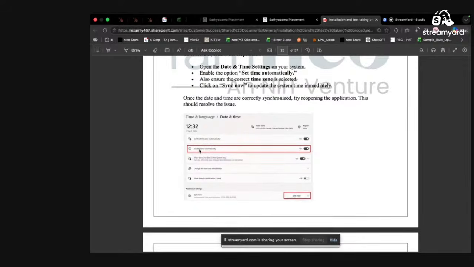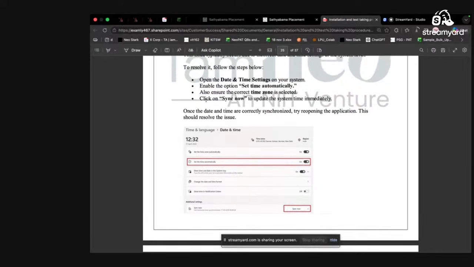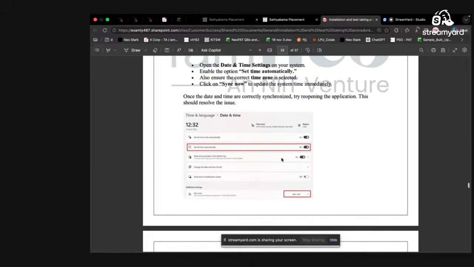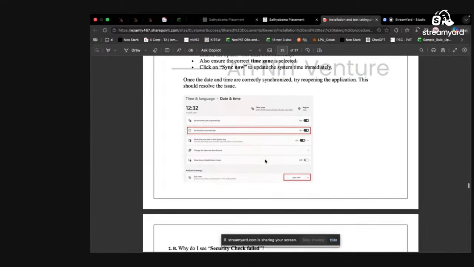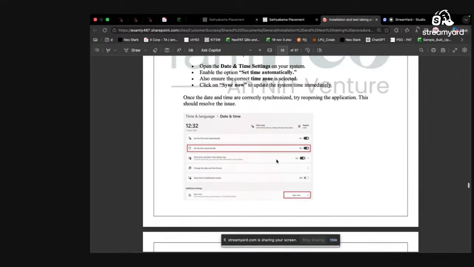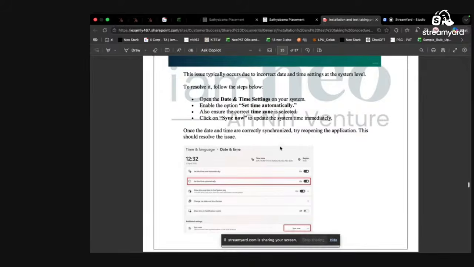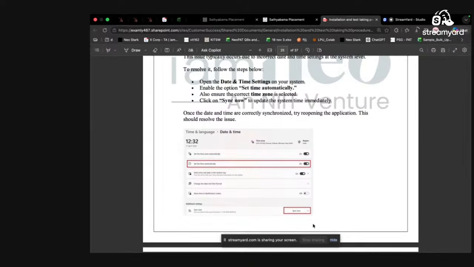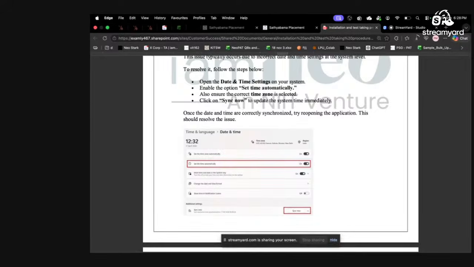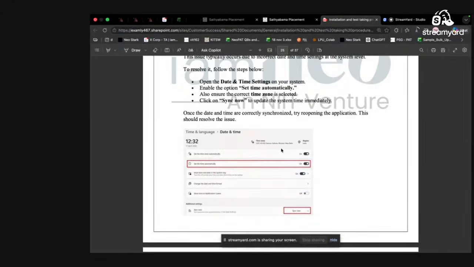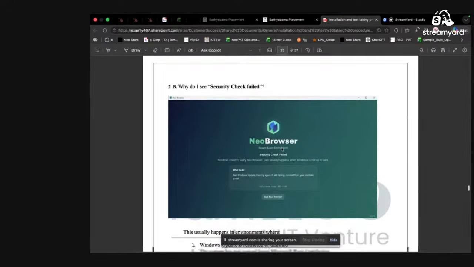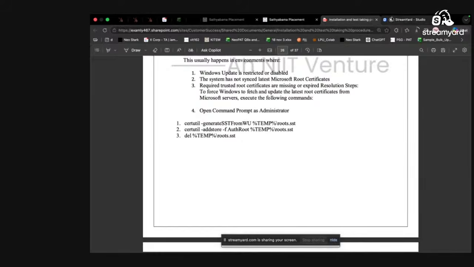You can see set time zone, set the time automatically. Just turn this one on. Also ensure the correct time zone is selected, and you need to select the correct time zone. I mean Kolkata, I think so. New Delhi, Kolkata in your system. Just do that one and click sync now. You can see the sync now option over here. Just sync now. After that, you can see if your dates are properly realigned. Just open the Neo browser again. That's it.